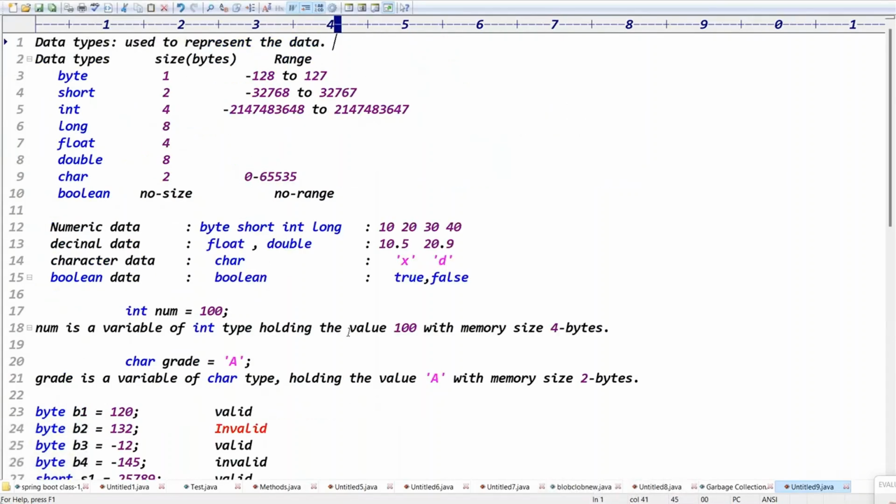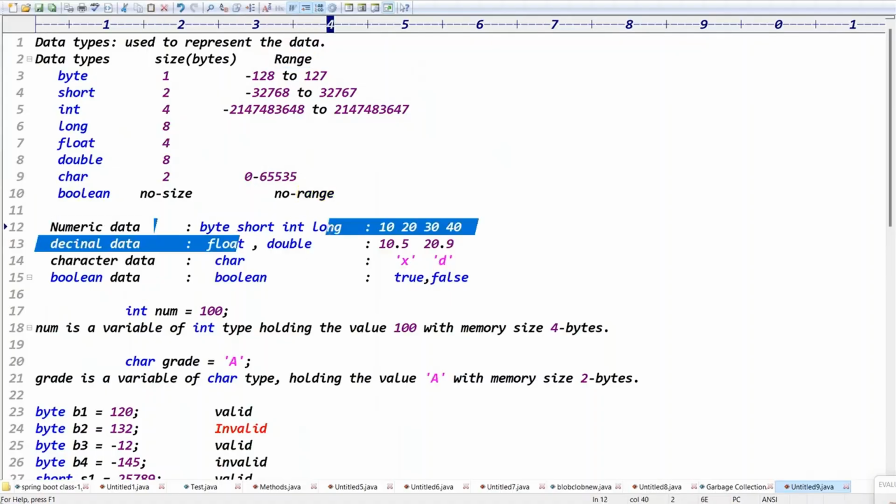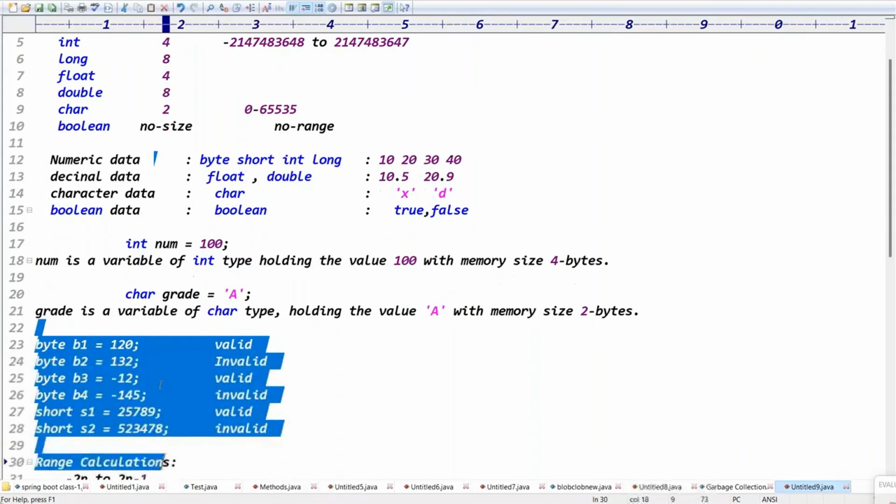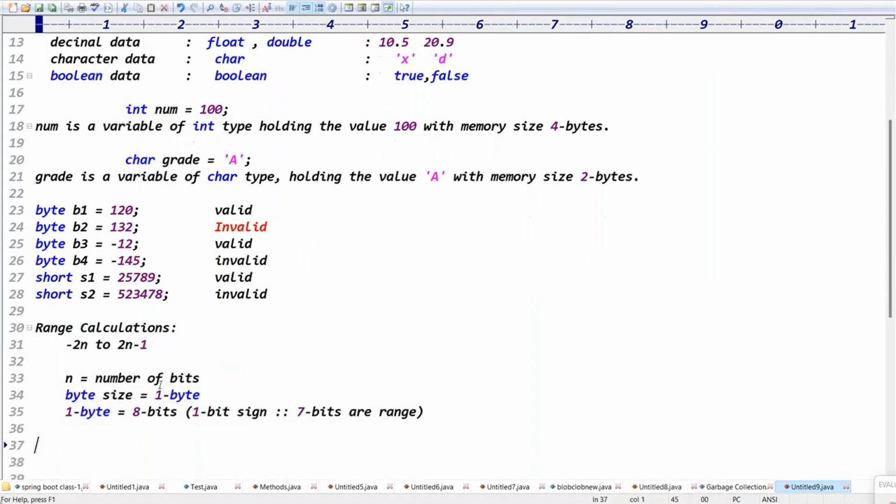You got the point, right? So this is called range calculations. Data types are there, corresponding sizes are there, corresponding ranges are there. For numeric data, we have byte, short, int, long for 10, 20, 30, 40. Decimal data is there. And every data type contains corresponding ranges, right? These are the ranges. I hope you understood the range calculations also.